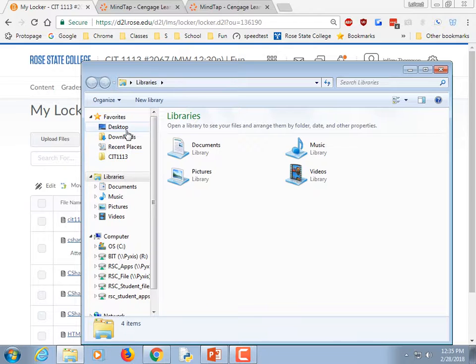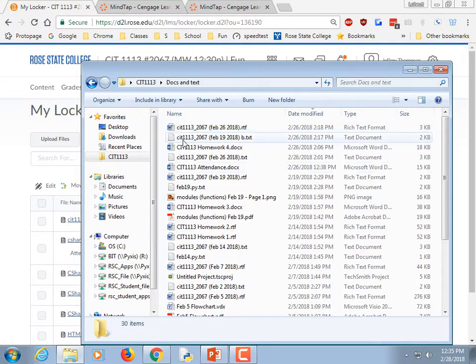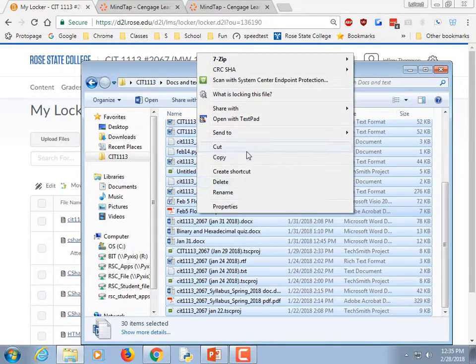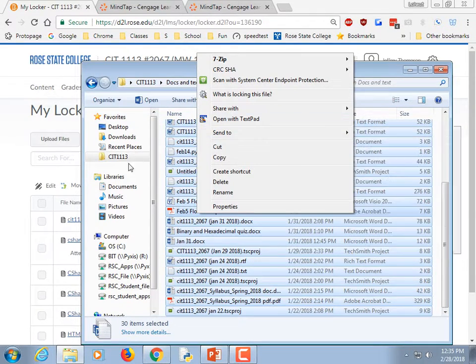You just go into the folder that you want to zip up, highlight everything, right? And then right click and do send to compressed folder. Or you could upload them all individually just as easily.